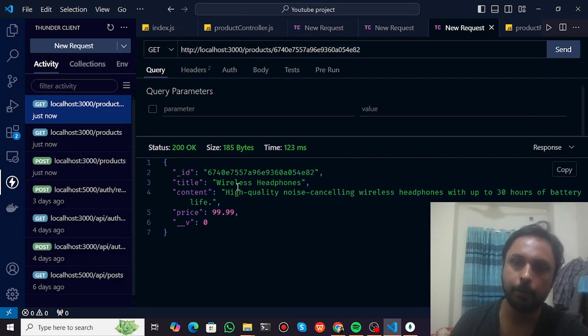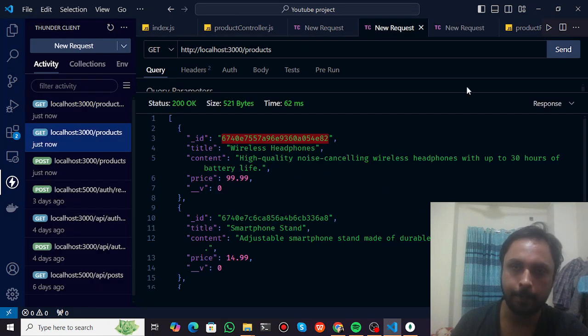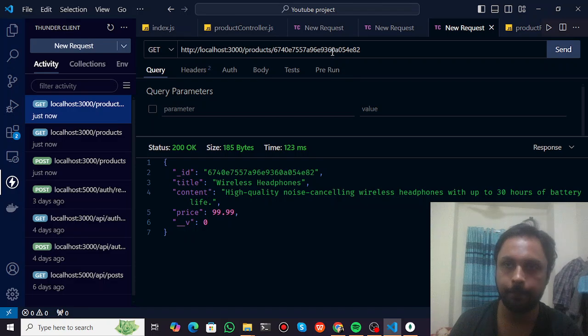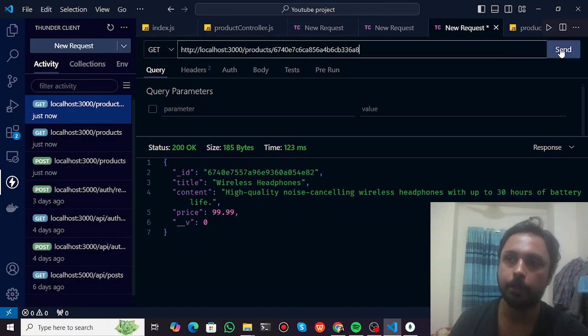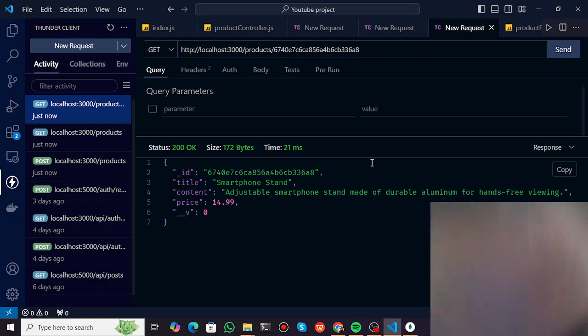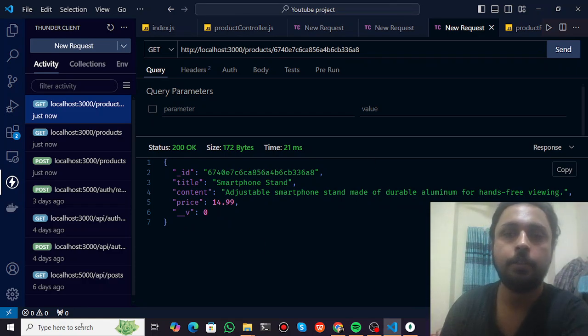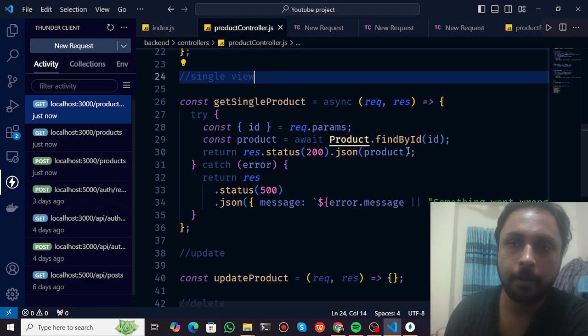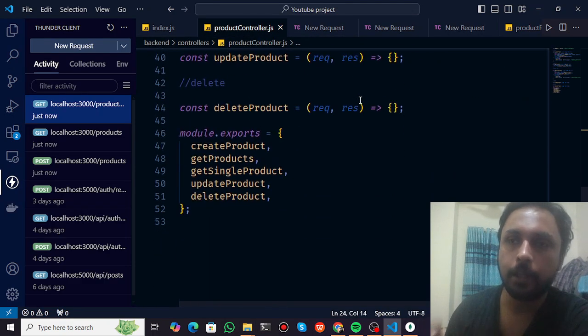Okay, so we copied the ID of the wireless headphones, and we are getting wireless headphones data. Let me copy the smartphone stand data ID, and now let me make a GET request here, and we are getting the smartphone stand product data here. So we have written 3 endpoints here. Now only the last 2 endpoints remain here.